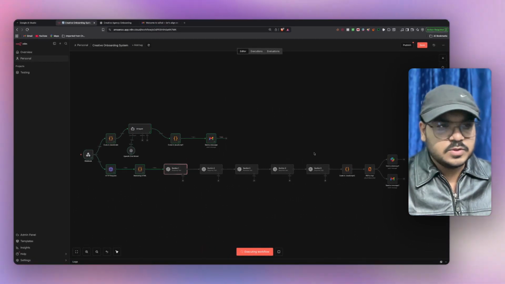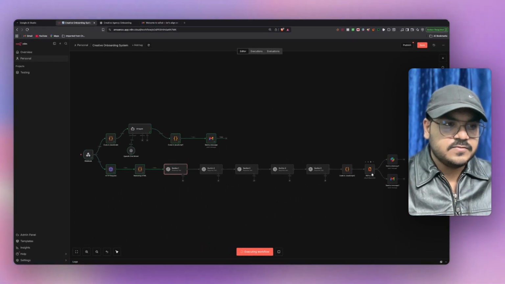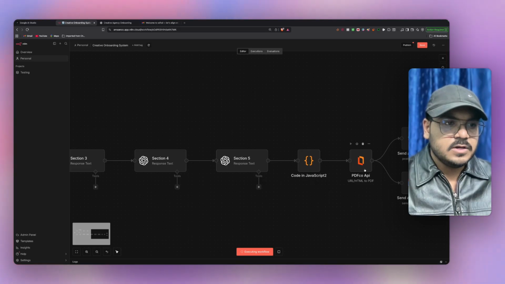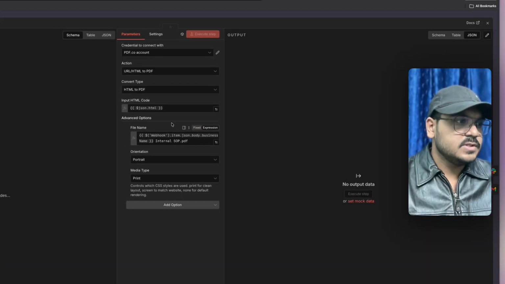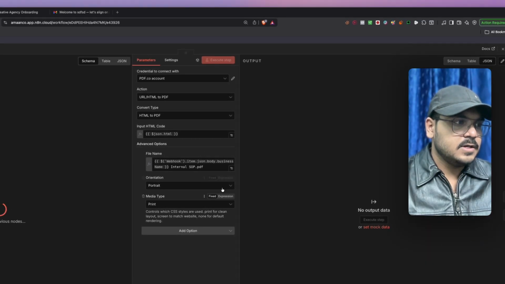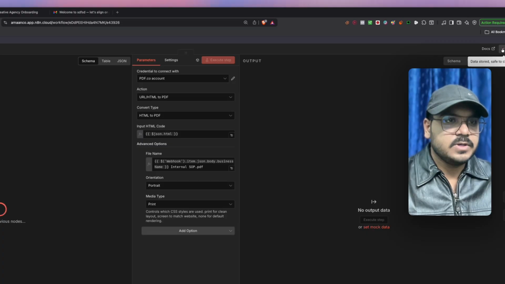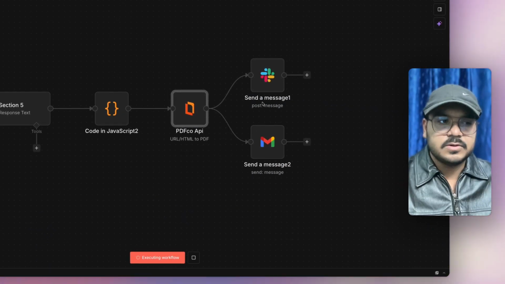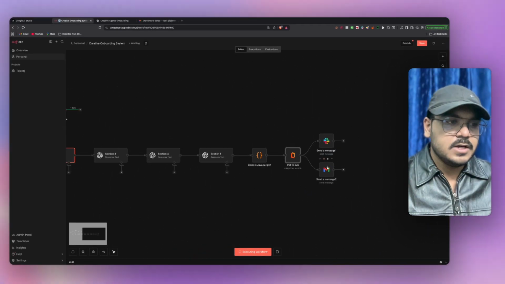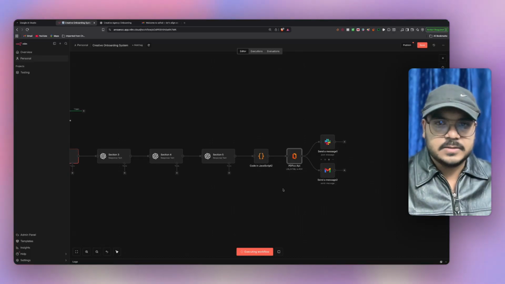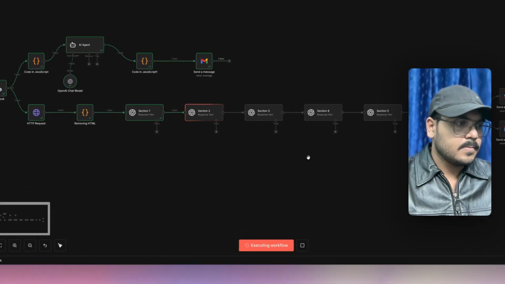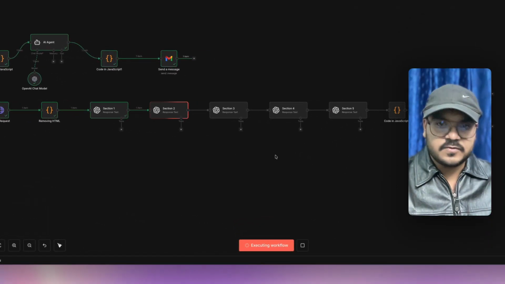It will generate the output, then generate the whole internal SOP, and then create a PDF, for which I'm using pdf.co and its API. When it generates the PDF, it's going to alert me on Slack, as well as send me a Gmail on that. So let's just wait until the workflow finishes.